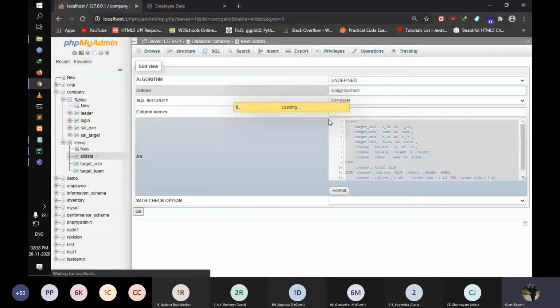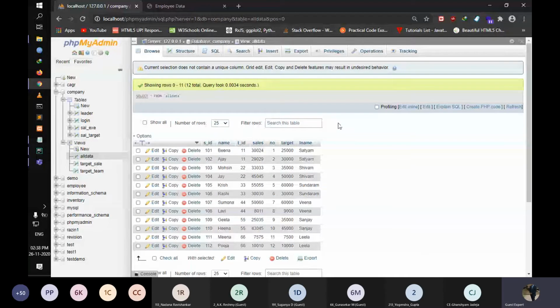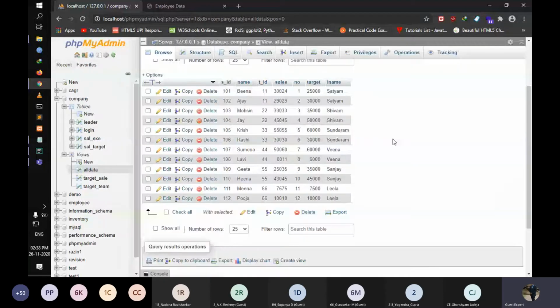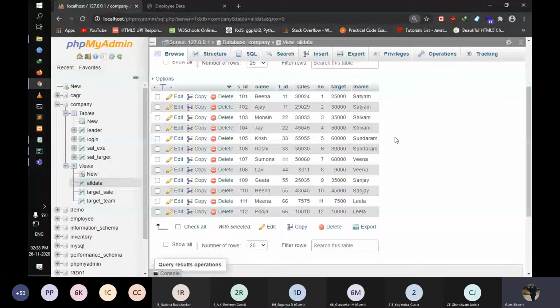So step number 1 is, first of all, we need this view first, and then after that we do the second step. We will need this view to search from. This is all the data that we have, and we are directly searching from here.